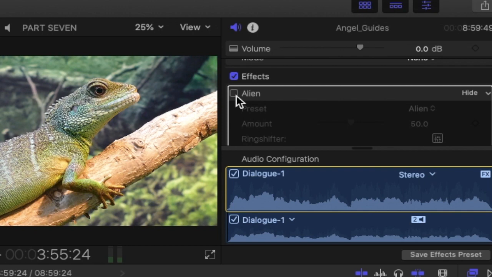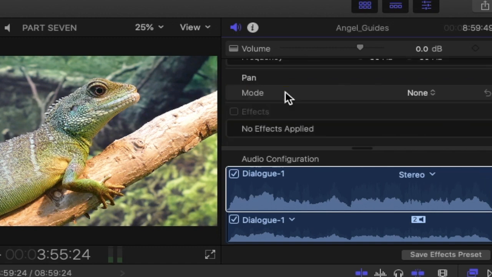You can turn it on, toggle it on and off. Or with the effect selected within the inspector window, with that yellow box around it, you can press backspace or delete. You have now successfully removed that effect from that piece of media.